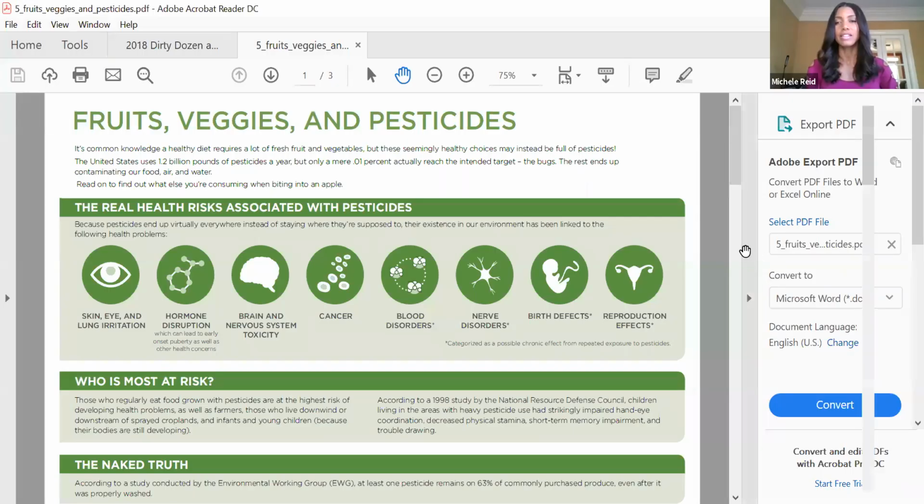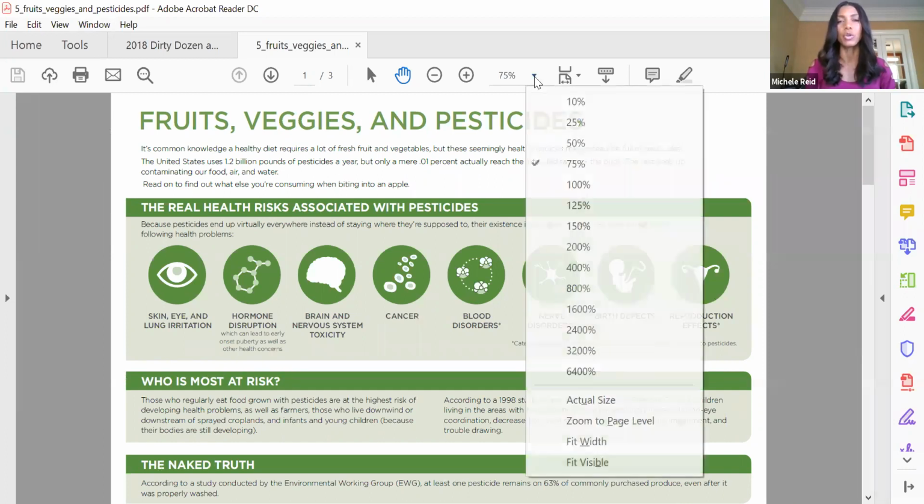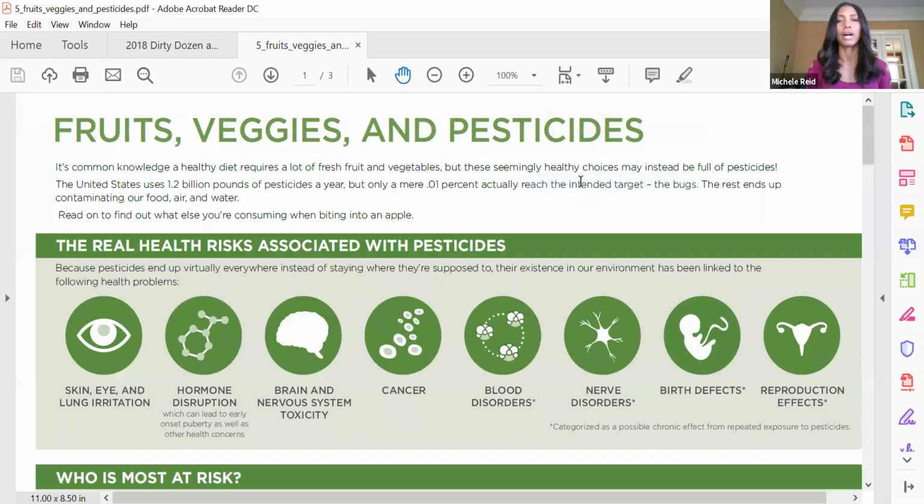So then I'm going to go ahead and share my screen so that we can see the first handout that I want to discuss. And this is the fruits and veggies and pesticides, and like the why behind the what. So we know that it's all in the news a lot, and we hear about, hey, stay away from pesticides. But I just wanted to get down into the why behind it.